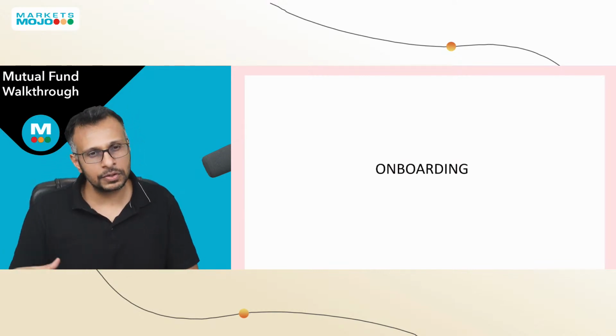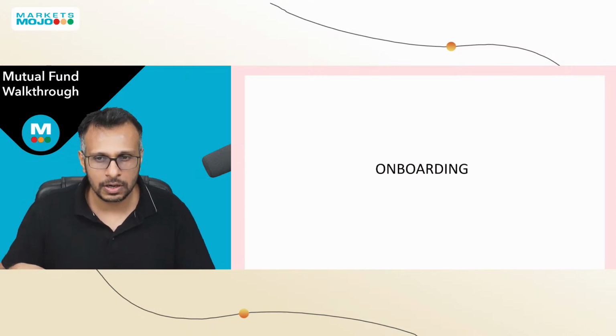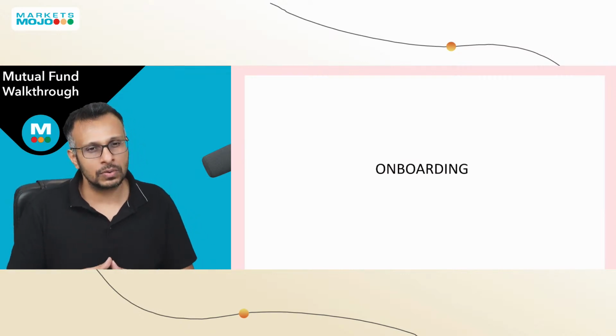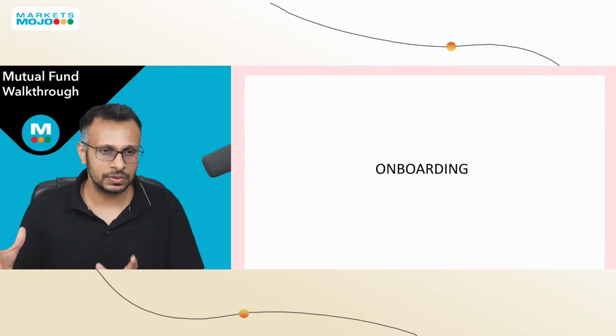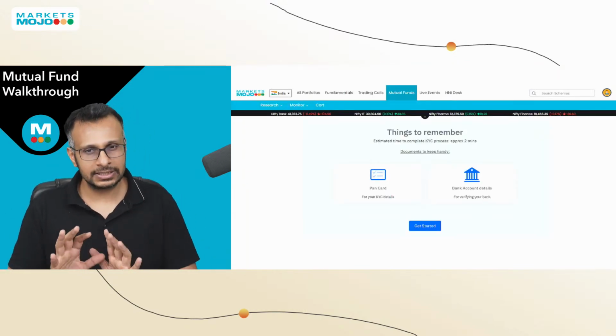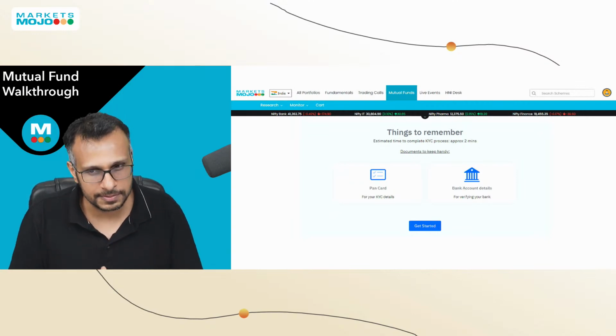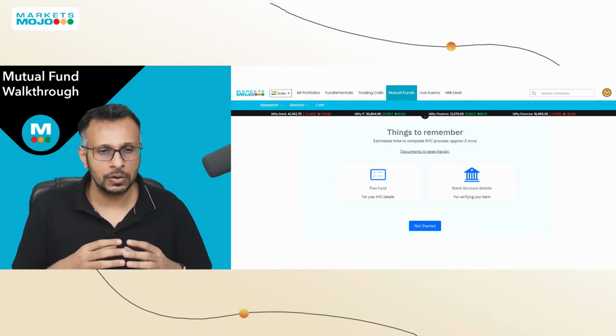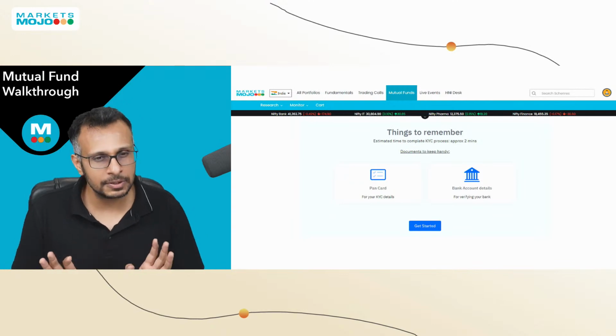And third, I want to give you a quick tour of how the onboarding process works, and once you're onboarded, what the next things are that you'll see on the website. So I'll just take you through a quick presentation. These are all screenshots of the website, of how your onboarding will work. Now, it's a very simple process.